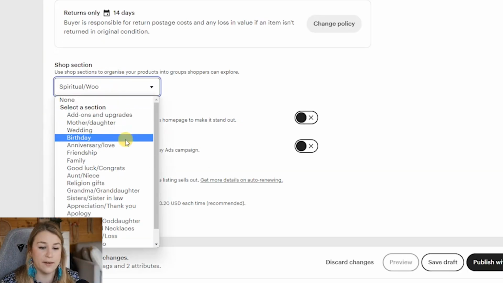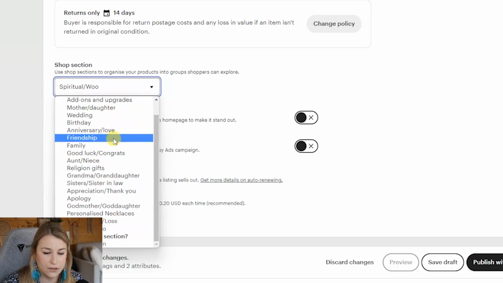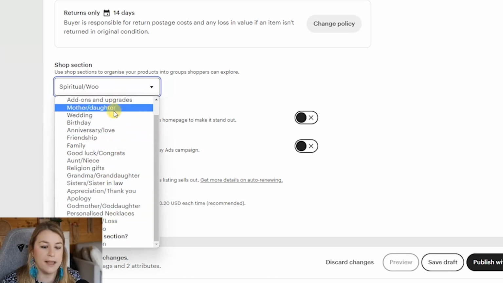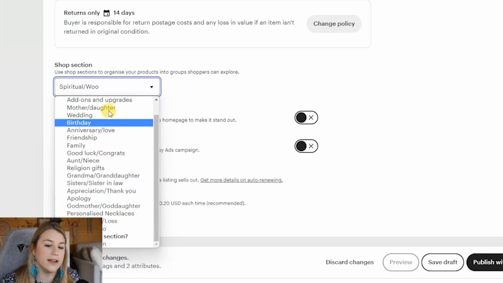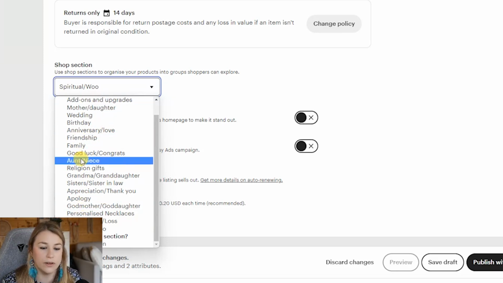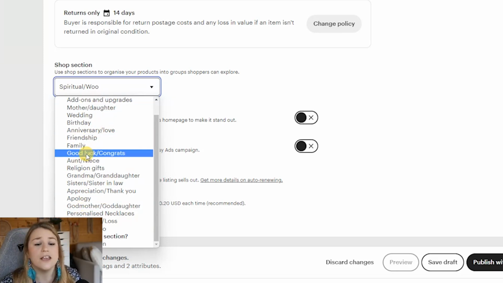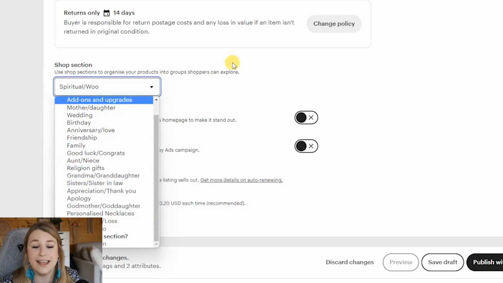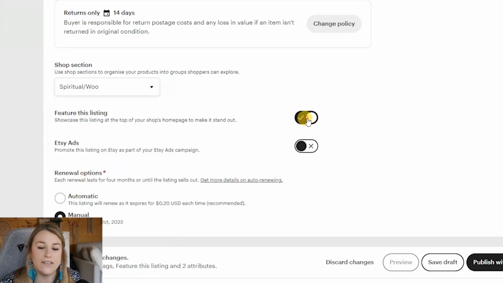Okay, so you can see here that I've got lots of categories in my shop. I'd recommend really using them all. I don't see enough people using these, and quite honestly, if you have over 100 listings, you really need to be using these. Okay, so also we have feature this listing, so that will make it so that on your shop homepage this listing will be featured. You can toggle that on and off, and also Etsy ads as well.